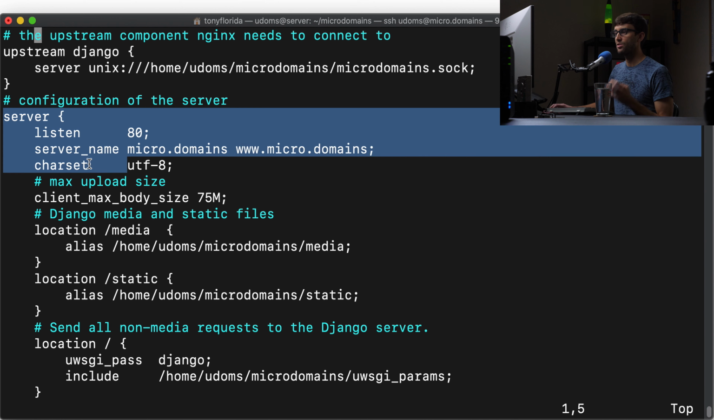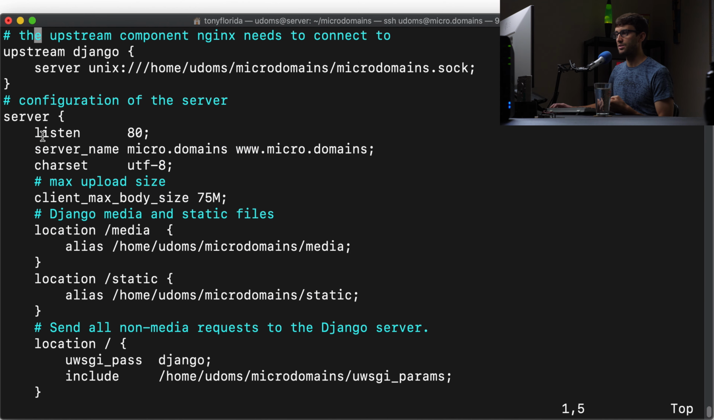So this main server block here, you can see that we're listening on port 80, and that's the default port for HTTP. I'll have another video in the future about how to make this be served over HTTPS, but for now, let's serve it over HTTP. The server name is our domain name, and our domain name with www.